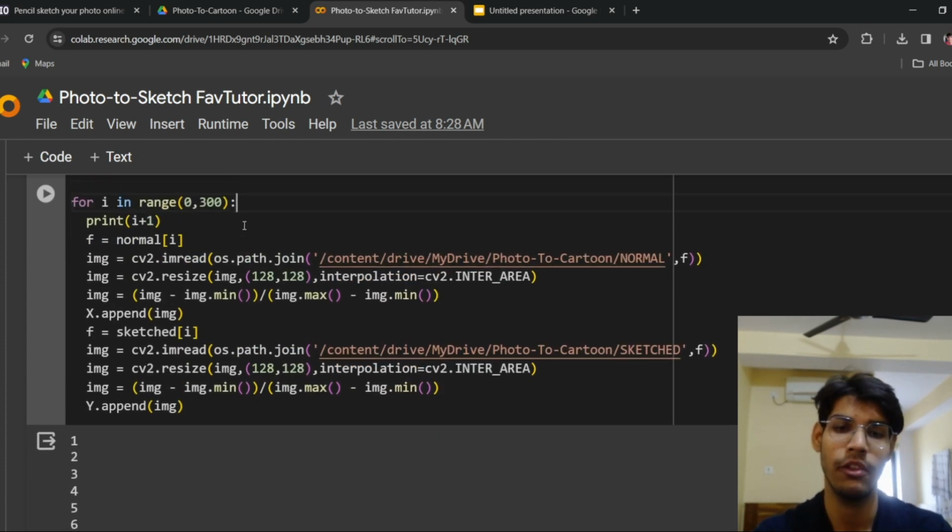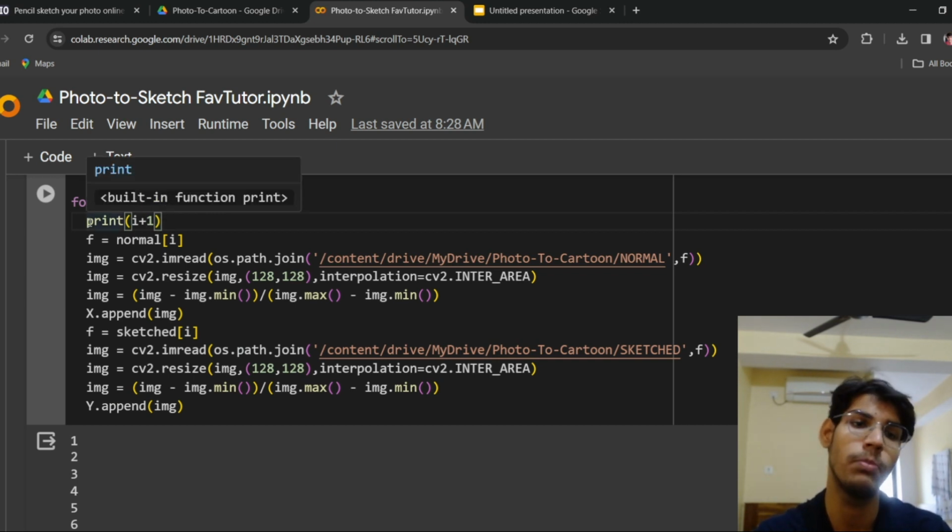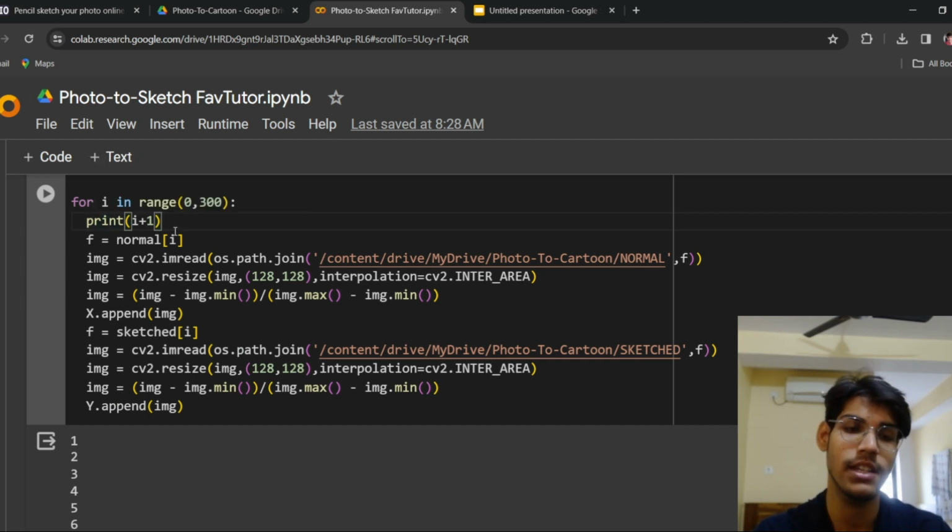We'll be going further with the code, and we'll be seeing exactly how 300 images are enough. I don't need more than that, right? So just for checking in which iteration we are, I'm writing print(i + 1). This gives me an idea in which iteration of the loop we are currently in, right?